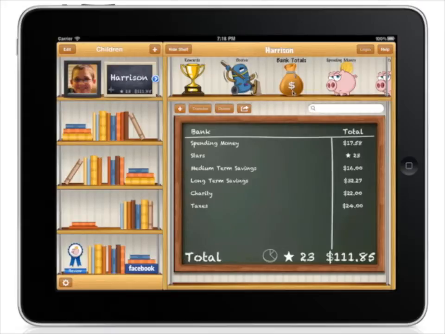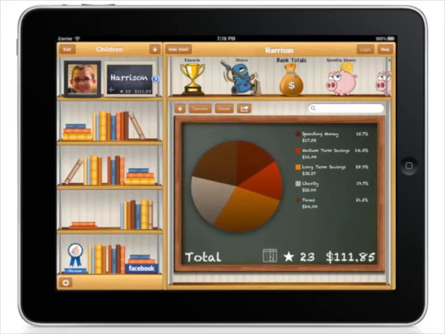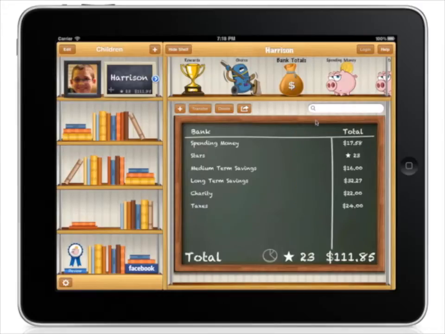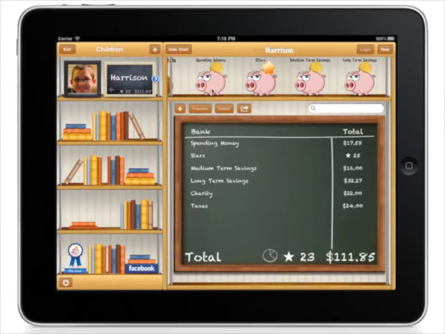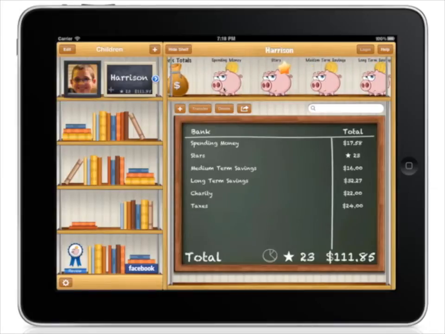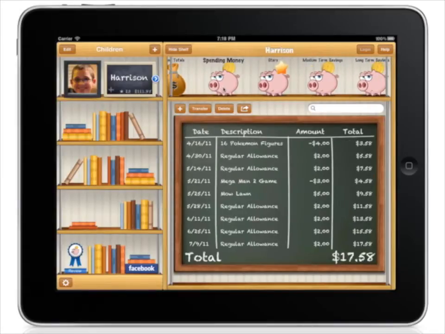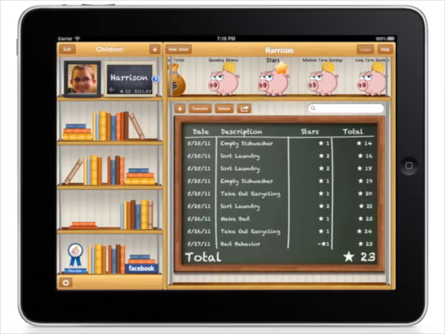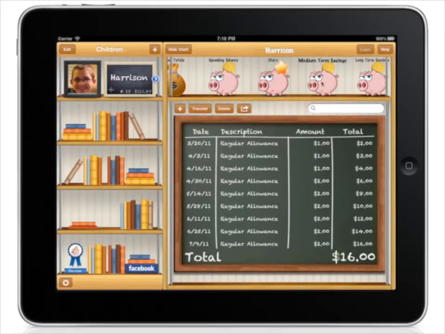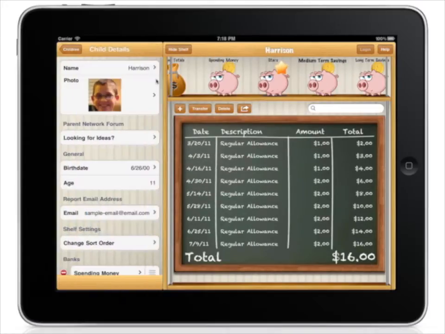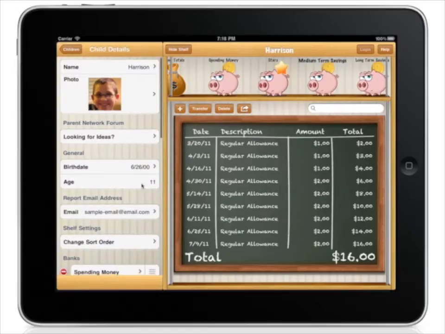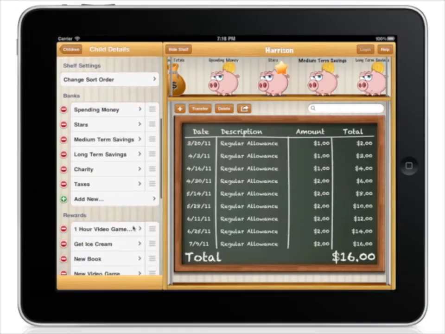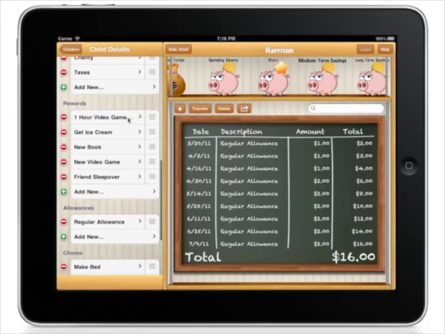We've got bank totals showing all of the banks that are set up in both tabular and pie chart format. And up here on the sliding shelf we have several banks. Each bank having its own set of transactions, much like a ledger in any bank. And if we click on the blue arrow, we see how the Harrison account is set up. We've got a number of banks, rewards, allowances, and chores.